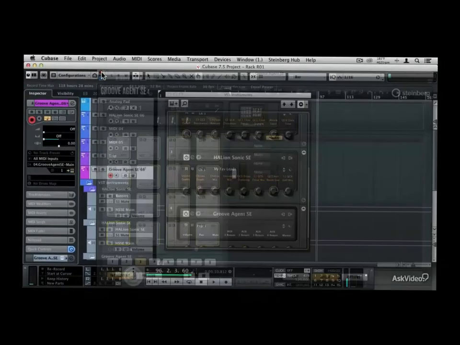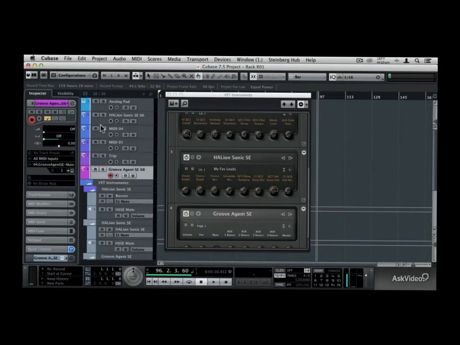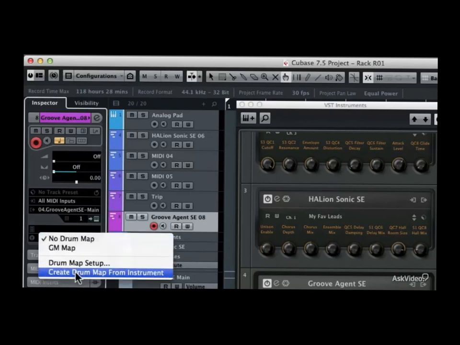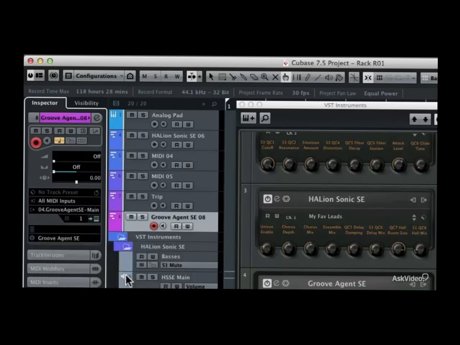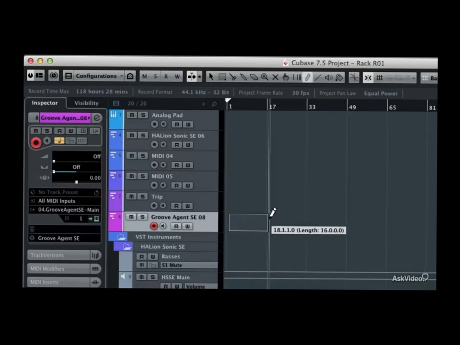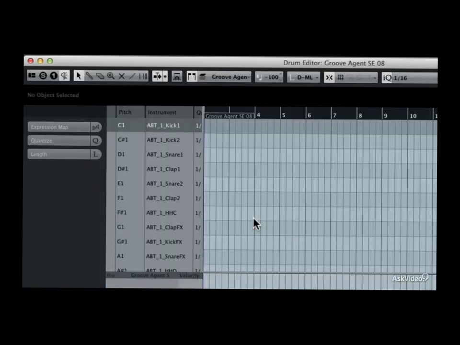mapping works in Cubase 7.5, because they've really done a nice job with this. And I still have its associated MIDI track selected, but when I come over here to the drum map, watch, there's a new feature called Create Drum Map from Instrument. What this is going to do is assign all of the sounds that are on the pads of Groove Agent SE and put them into the MIDI editor. So that way, if you come in and you wanted to record, let's just make a little blank recording right here. If you wanted to come into the drum editor, look, all of the sounds in the drum editor are now listed in the instrument column.